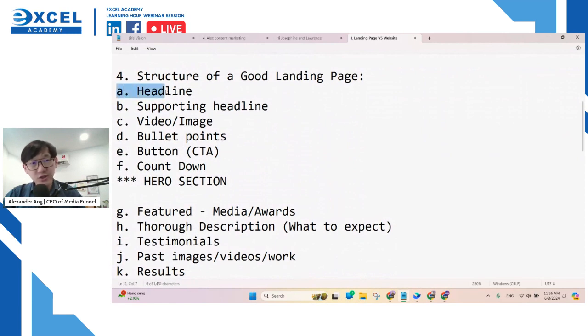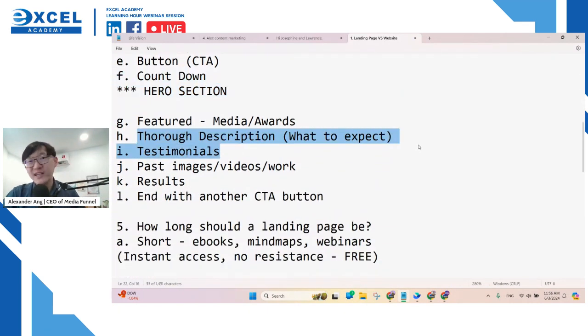And then we also went through the structure of a good landing page. So what does a good landing page look like? The headline, remember? Supporting headline, video, image to tell what this whole thing is about without people even scrolling. The hero section. And then you add in the bullet points, the button, the countdown, to make it exciting, to make them want to continue to scroll down and see more information. So you can talk about what this webinar or landing page is about, how it works, what the testimonials are, what past work people have done, the results, achievements, and add some call to action in between to make it even more powerful.